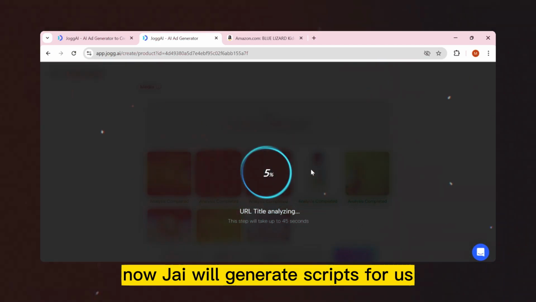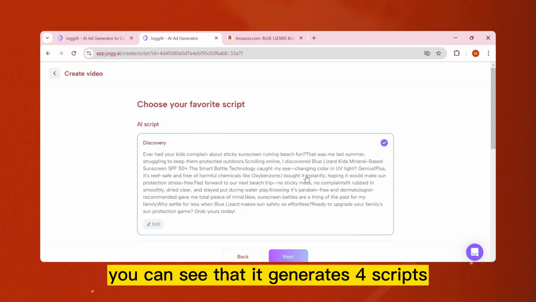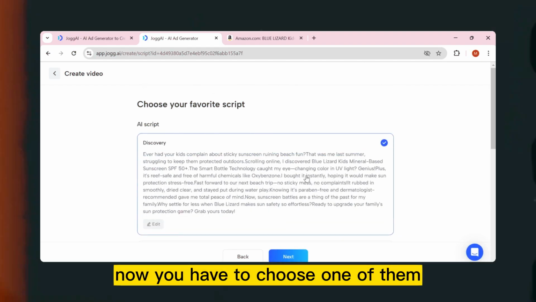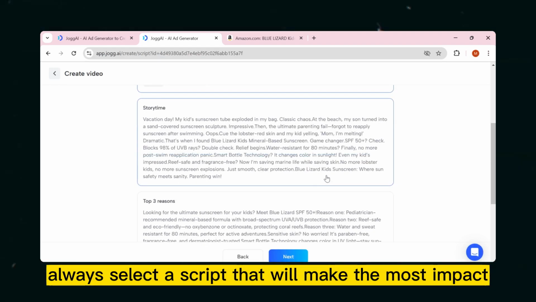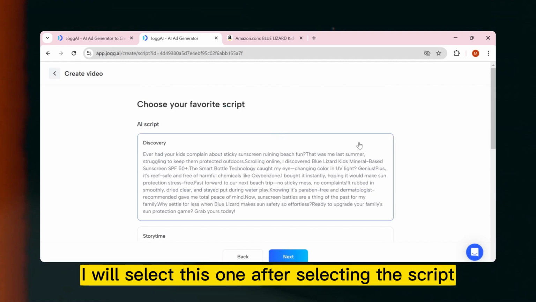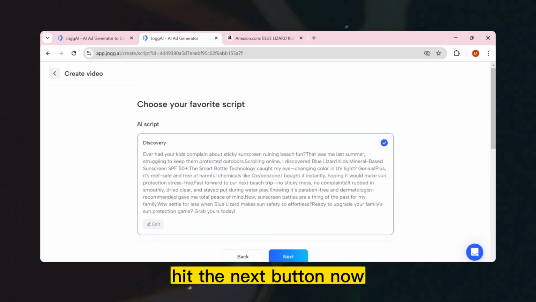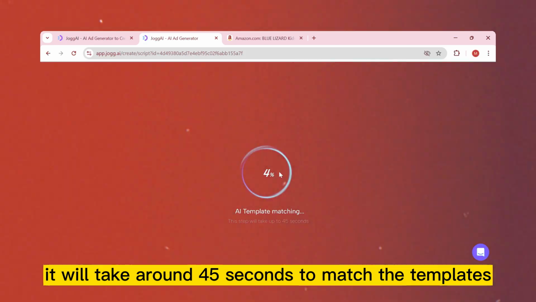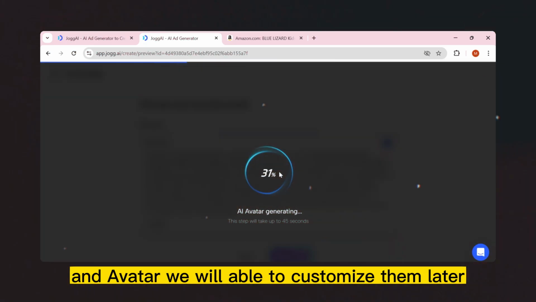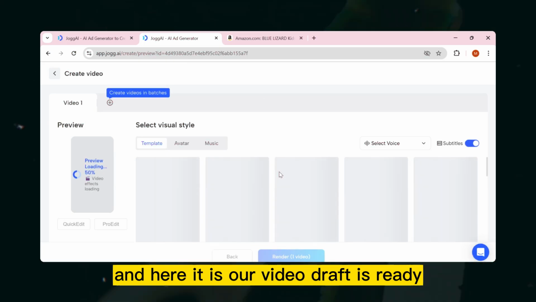Now JoggAI will generate scripts for us. You can see that it generates 4 scripts for 4 different tones and vibes. Now you have to choose one of them. Always select a script that will make the most impact according to your product. I will select this one. After selecting the script, hit the next button. Now it will take around 45 seconds to match the templates and avatar. We will be able to customize them later. And here it is. Our video draft is ready.